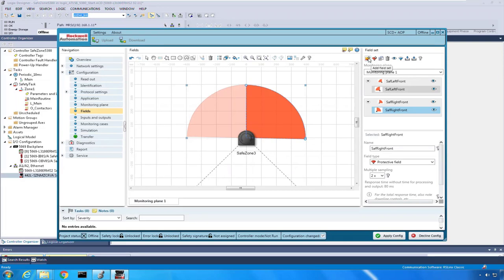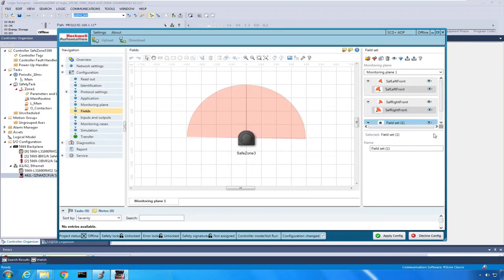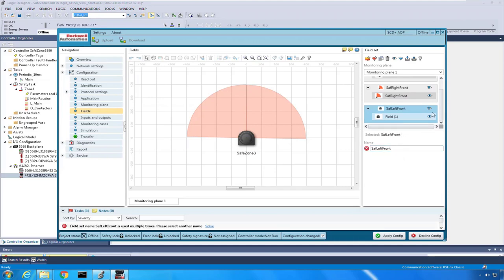Now I'm going to make two warning fields as well that are just going to be a little bit larger. So I'm going to do safe left front, and that way I could always add more if I wanted to. And it's not saying safe right. It's saying, hey, you already have one of those. So I'm just going to make a warning left front. That's probably more what I wanted to do.